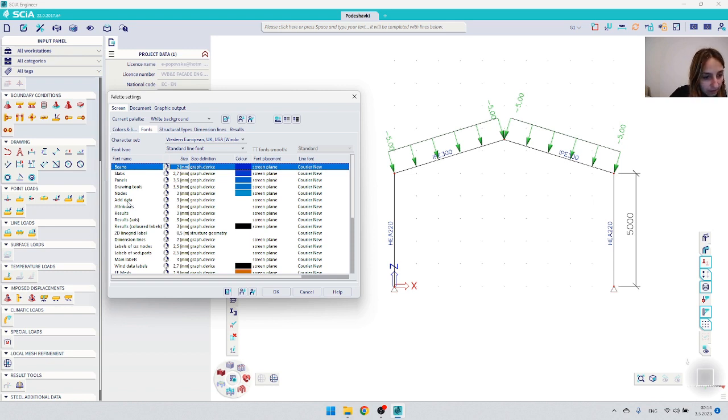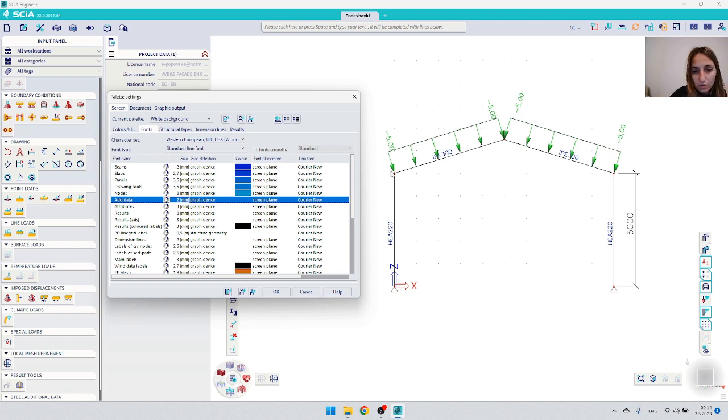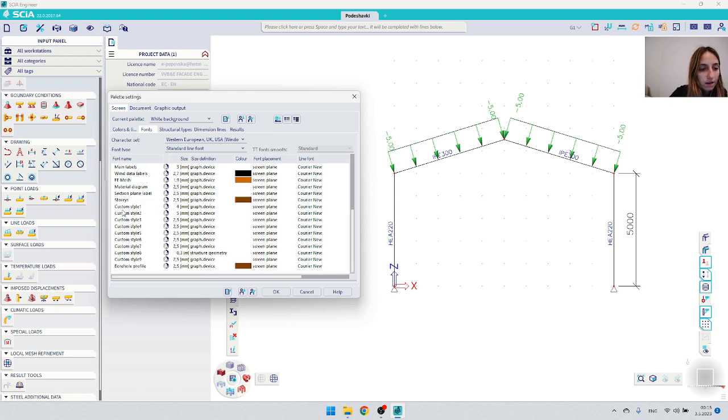Then we can modify the add data. I will put 2 millimeters for the add data. So the add data is in relevance with the forces, and the beams, it's in relevance with the text that we see over here. And these are the results, so you can also change the size of the results that you see on the screen. And if I start scrolling down, something interesting is these custom styles.